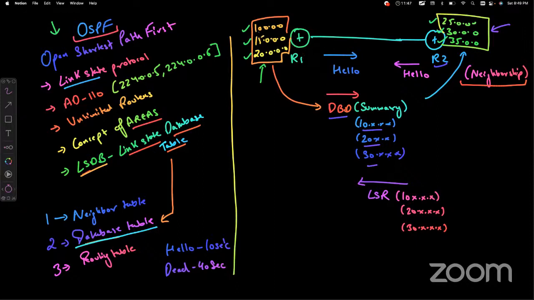Sorry, I said 10, 20, but it is 10, 15, 20. So we are going to send 10, 15, 20, and R2 will compare and see it does not have 10, 15, 20 here. So it will send a link state request for 10, 15 and 20.